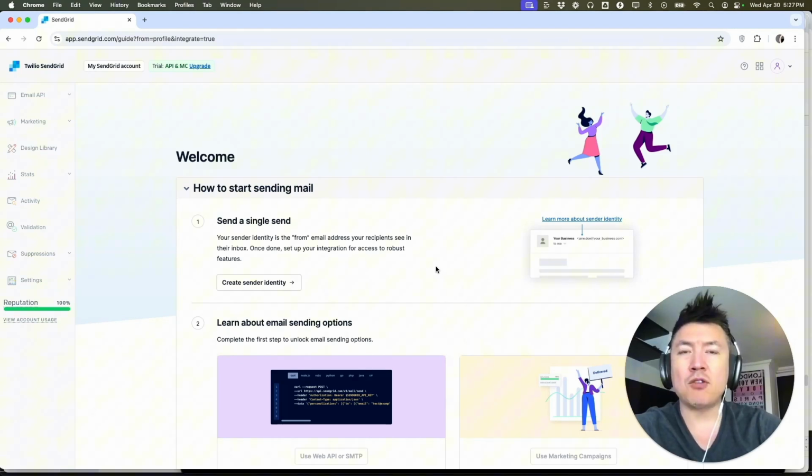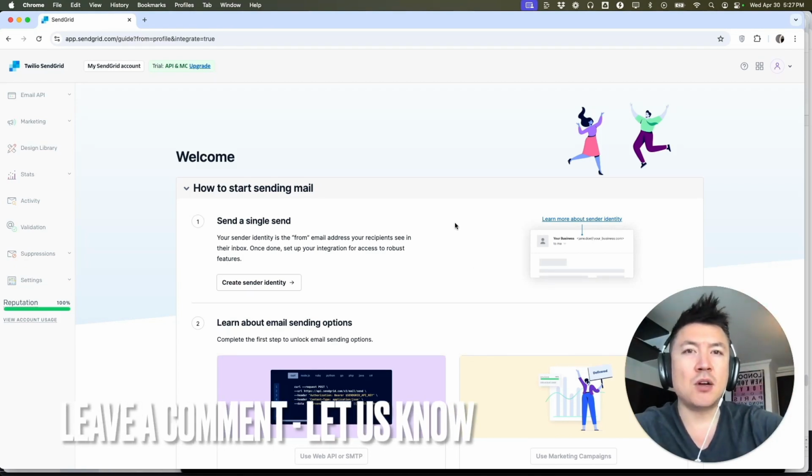So there you have it, guys. If you're wondering how to sign up and create a SendGrid account, that's the easiest way I know how to do it. If you know an easier way, be sure to leave a comment below. Let the rest of us know how you did it.